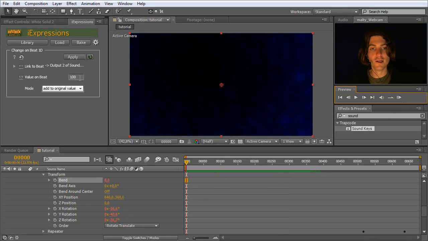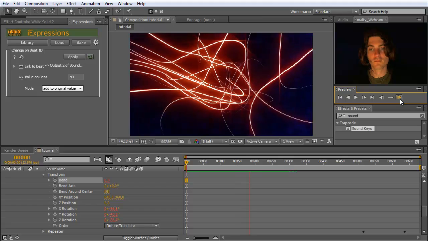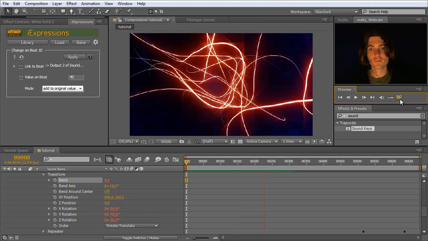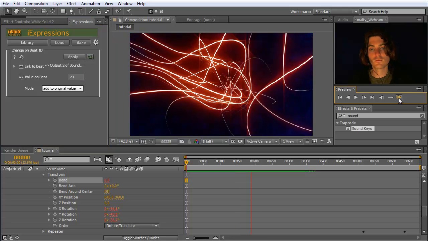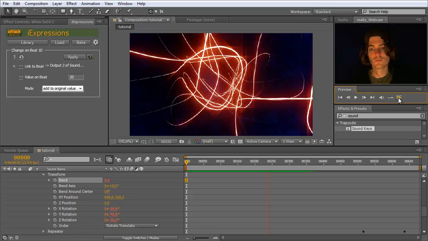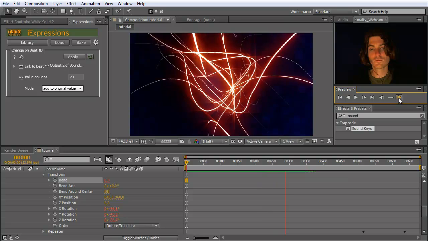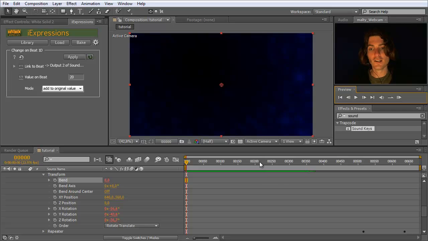And this reaction is still quite intense, so maybe let's lower it a bit. Say we set this to 40, and check again. Still quite a lot, so maybe we lower it to 20, and try again. Apply and preview. Yeah, like this, I like it.